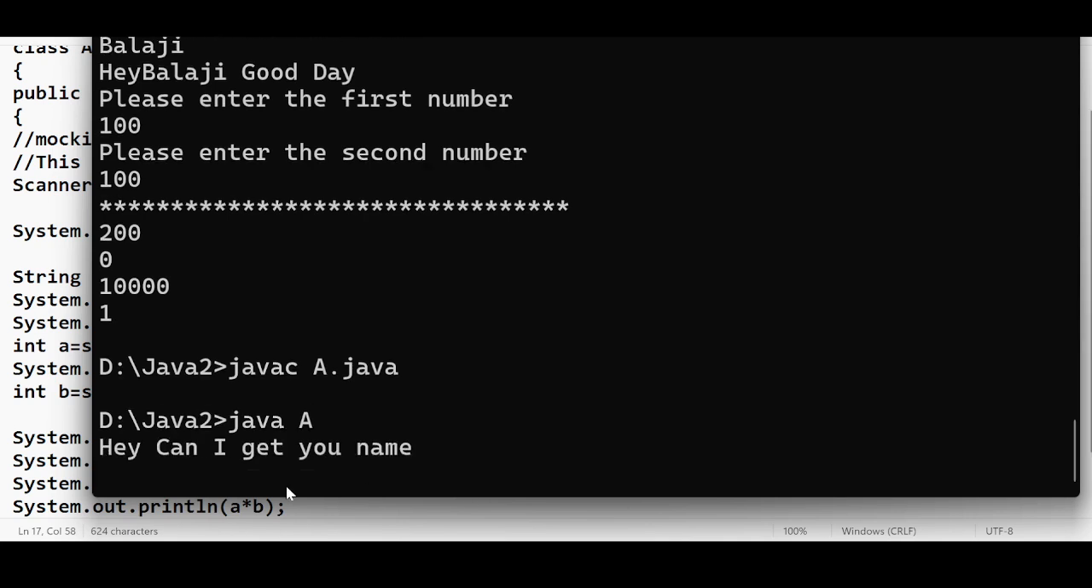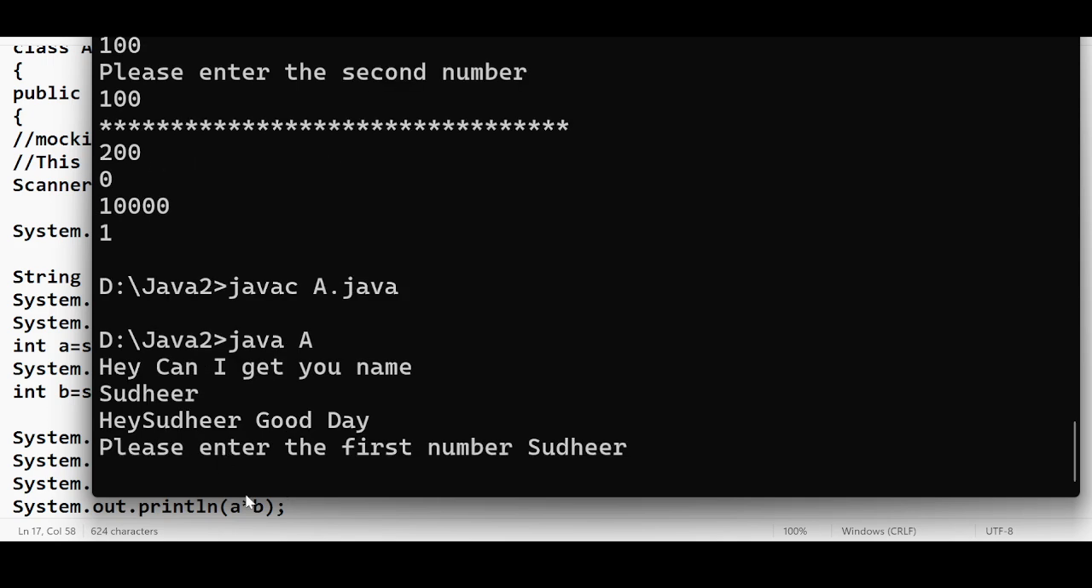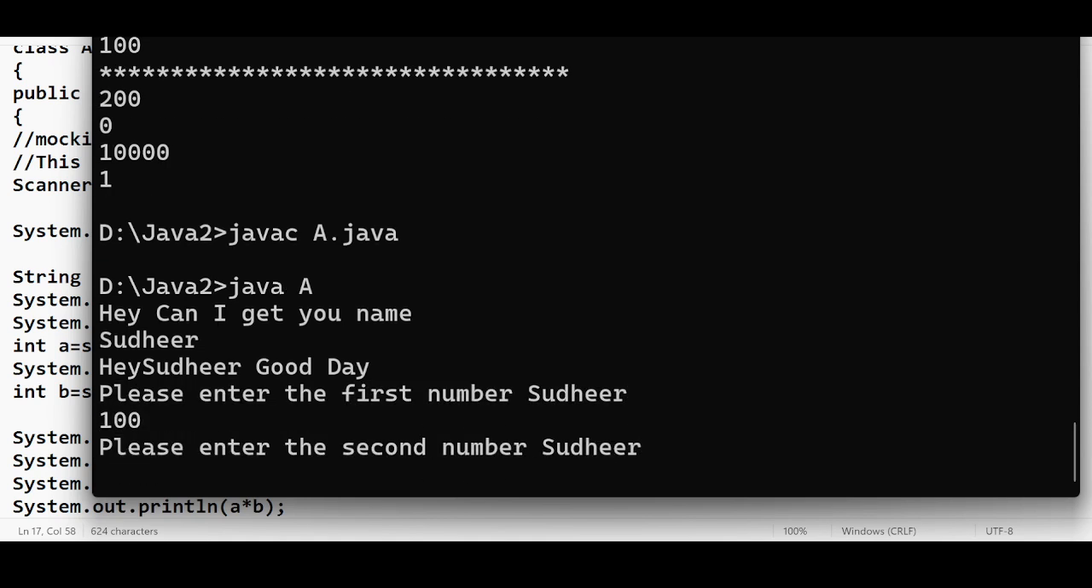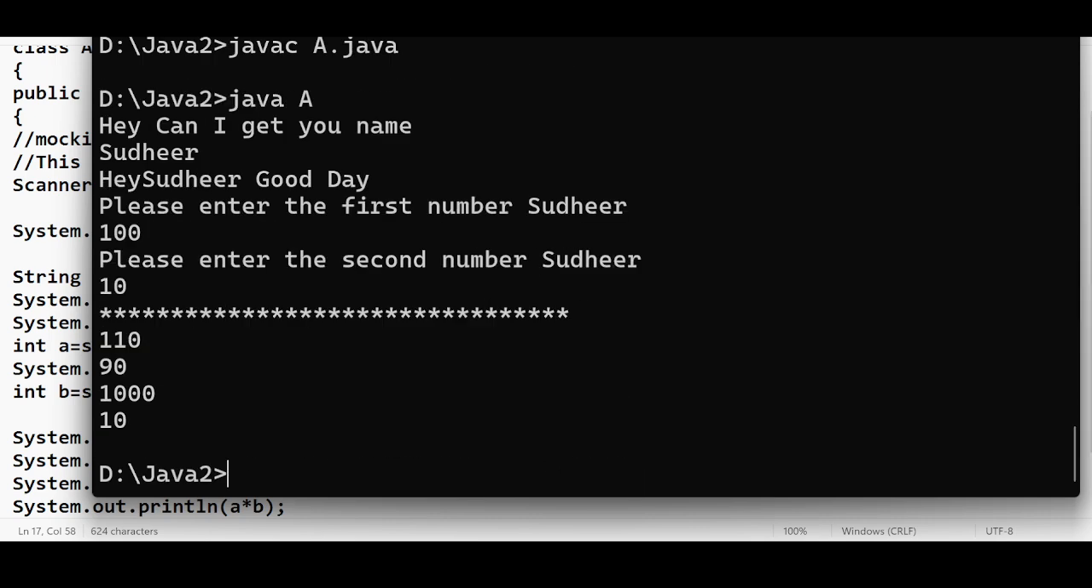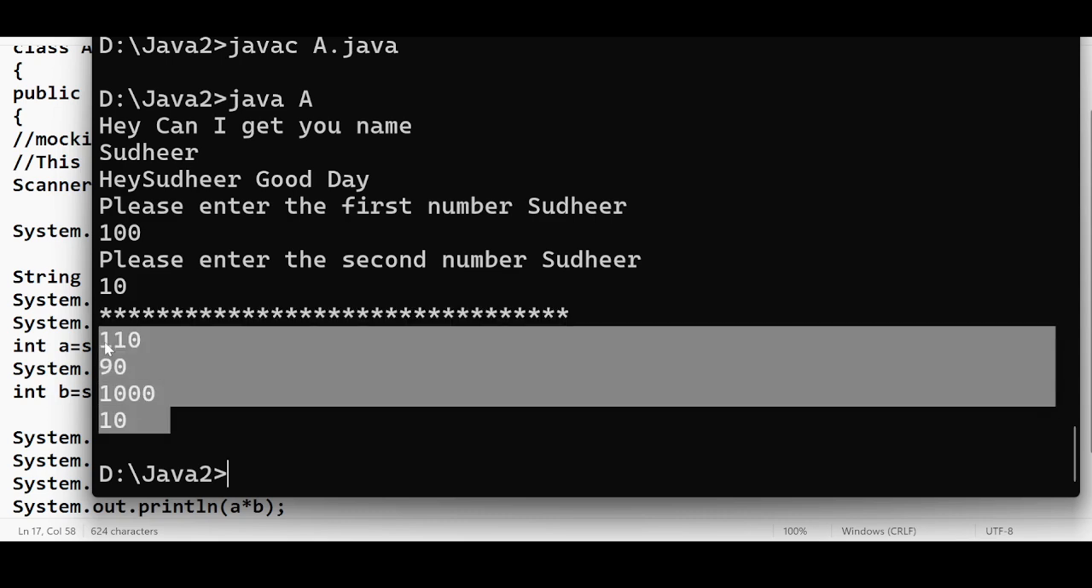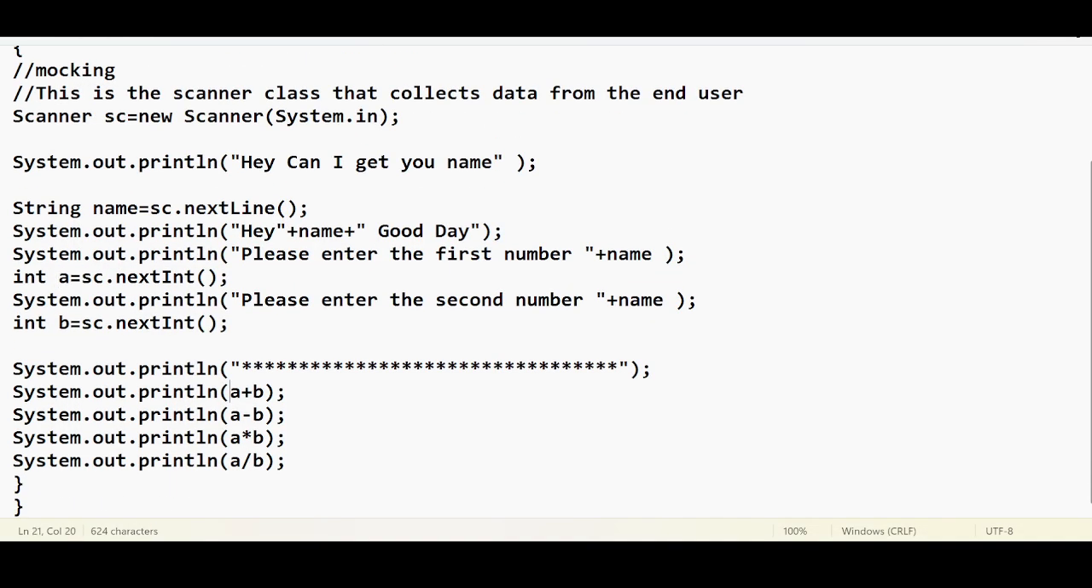Okay, hey, can I get your name? Let us say Sudhir. Hey Sudhir, good day. Please enter the first number, Sudhir. Now what will Sudhir think? Okay, I have to enter the first number, 100. Hey, please also enter the second number, Sudhir. Okay, let me enter 10. And he is displaying these things in the console. I can also do improvisation for this. I can say addition of two numbers. Okay, I can do like this.